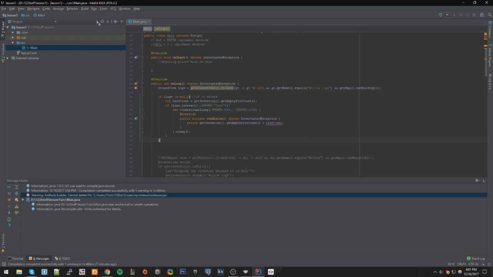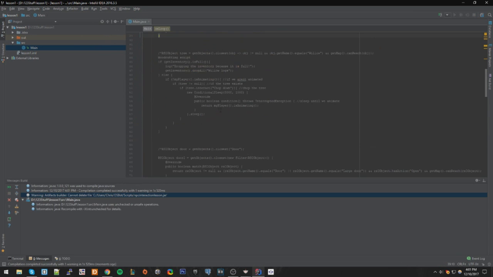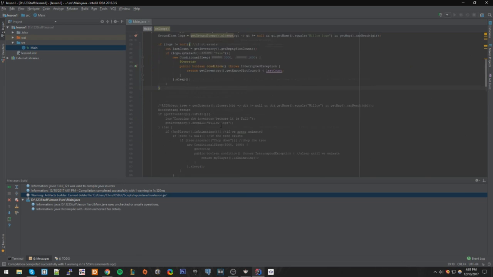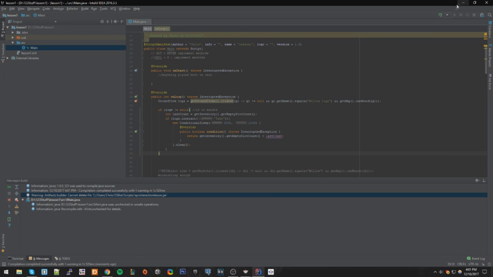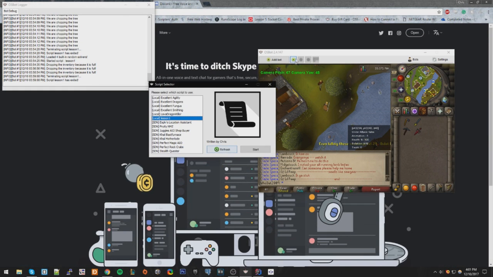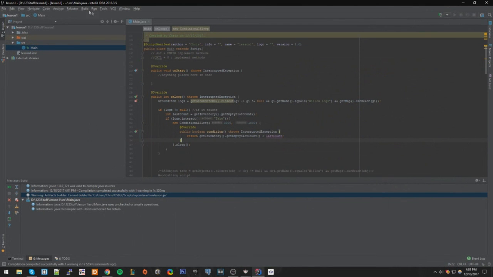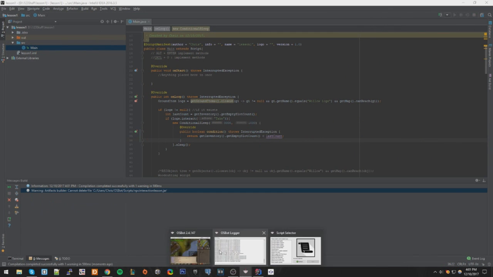Click this, and as long as the logs exist on the ground, we'll keep looting them, and it'll loop every 600 milliseconds. And here, this is to prevent spam clicking. We have a conditional sleep until our inventory contains the logs. So here I actually have to check, did I rebuild? Yeah, make sure you always rebuild just in case.